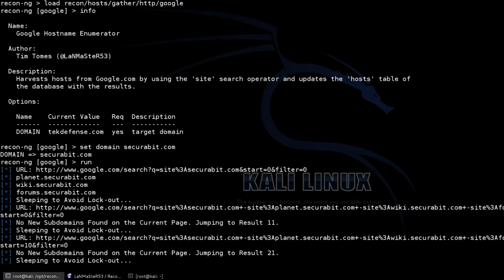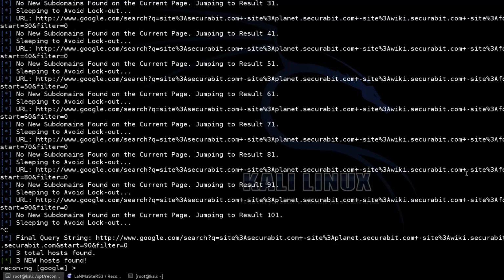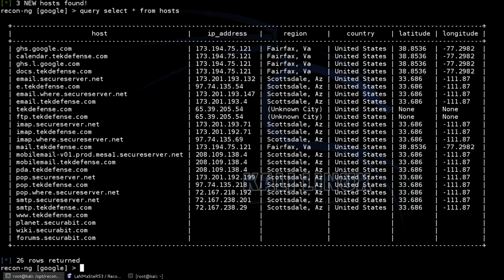And I'm going to pause again while I continue searching. Okay, so we're back, and you can see we found 3 total hosts, and that's 3 new hosts because we didn't have any of them previously. If we wanted to see those entries now in the database, we could use that query command that we showed before and select all from host. And now you can see we've added a few new entries. You'll notice that the rest of the information is not populated, and that's because we haven't run the modules that would gather this type of information yet. Once we do, that information will be populated here.